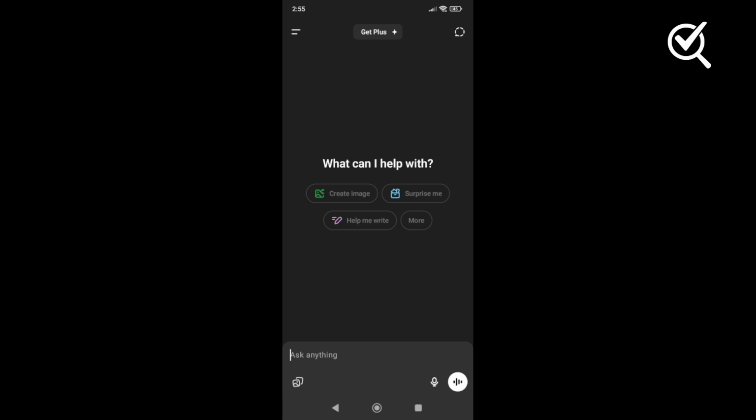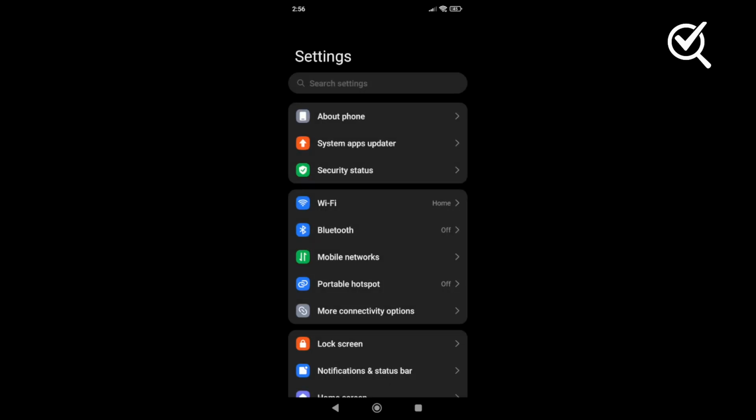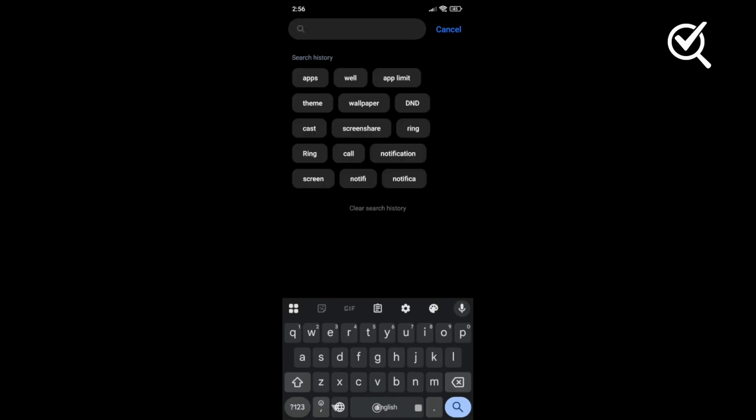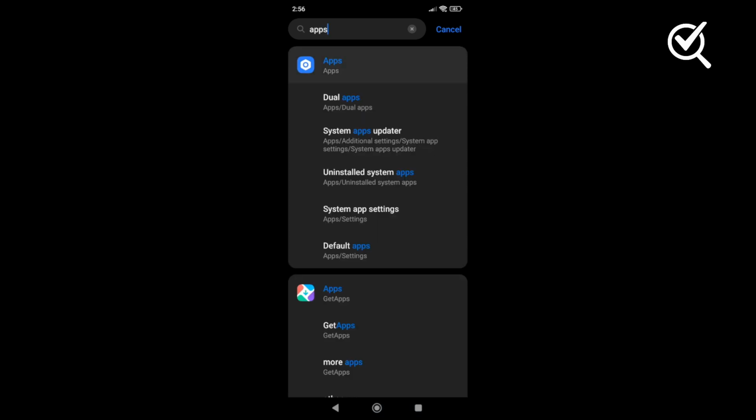So here's how to fix ChatGPT error in message stream in the mobile app version. So first you want to completely close the ChatGPT app, and then you want to go to the settings, and then you want to search for apps, and you should open the apps icon.